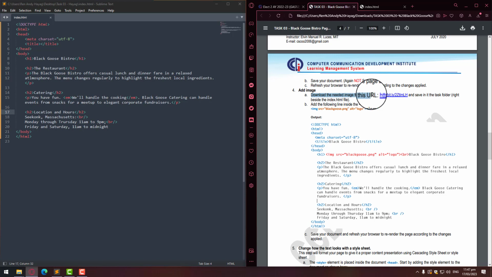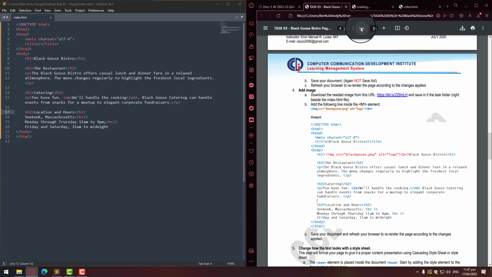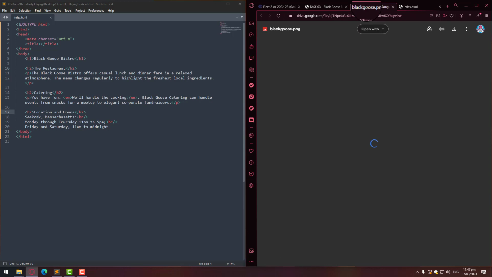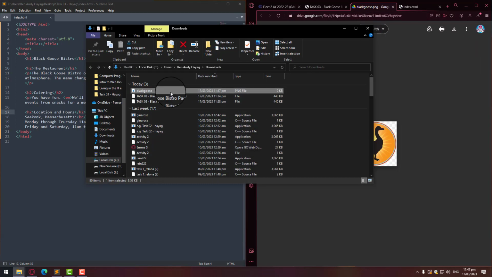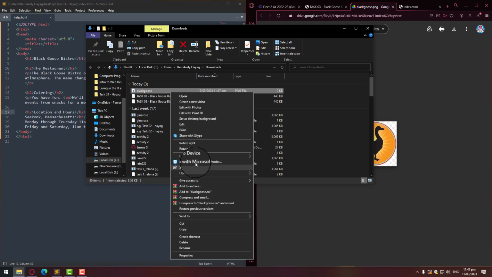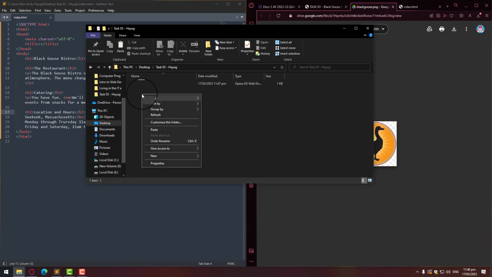Download the needed image from this URL and save it in the task folder right beside the index.html file. So, click natin. Or, right-click and open link in new tab. Let's see what happens. Yan. So, ito ang image. Black Goose nga naman talaga. Let's download. Open the file. And, ikakat ko lang siya para malipat sa folder na to.